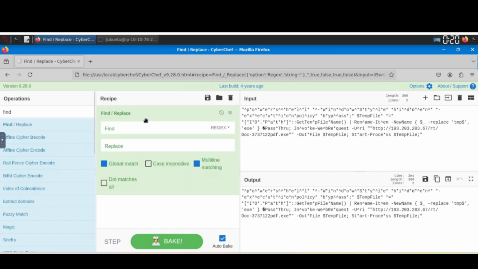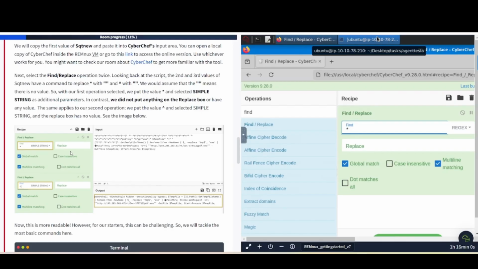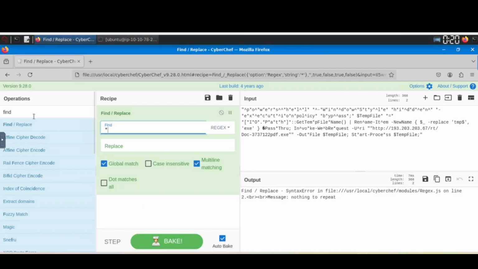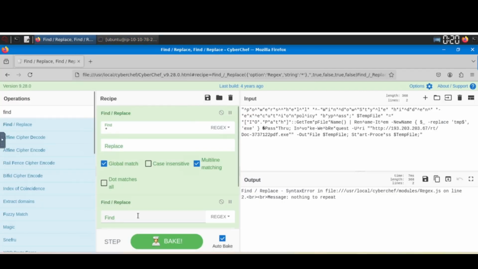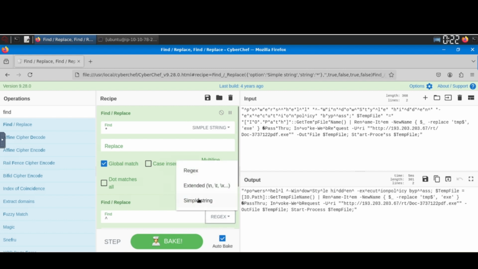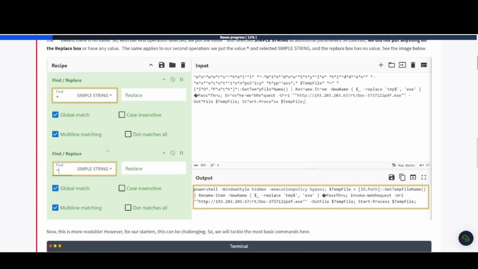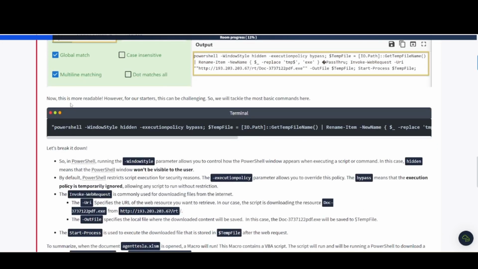Find replace, find star. Okay, and then another one with the caret. So we're going to drag this over and then we're going to put this caret in there. Okay. Now we need to change this regex to simple string on both of these, like so. There we go. Now let's flip back over. So now this is more readable.